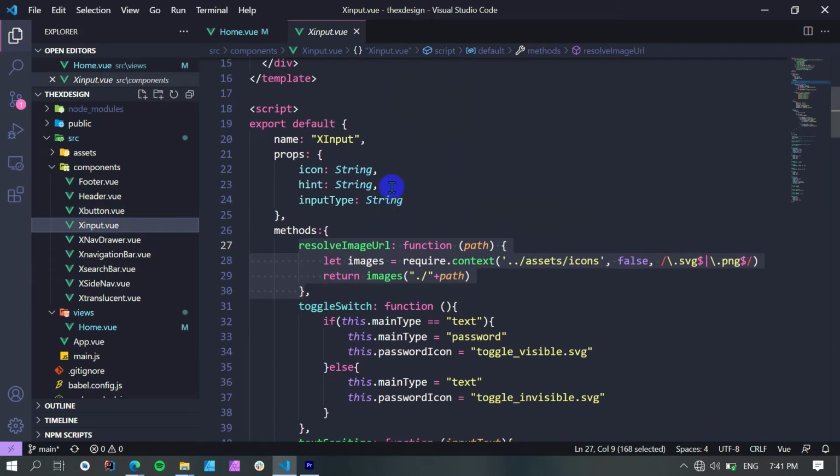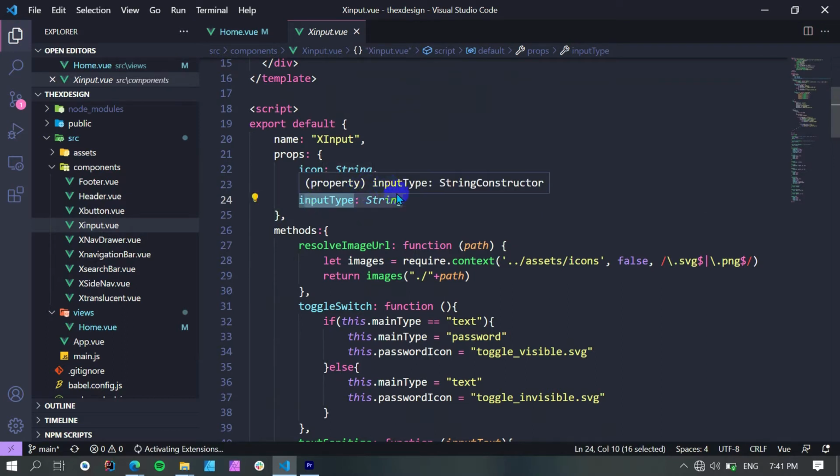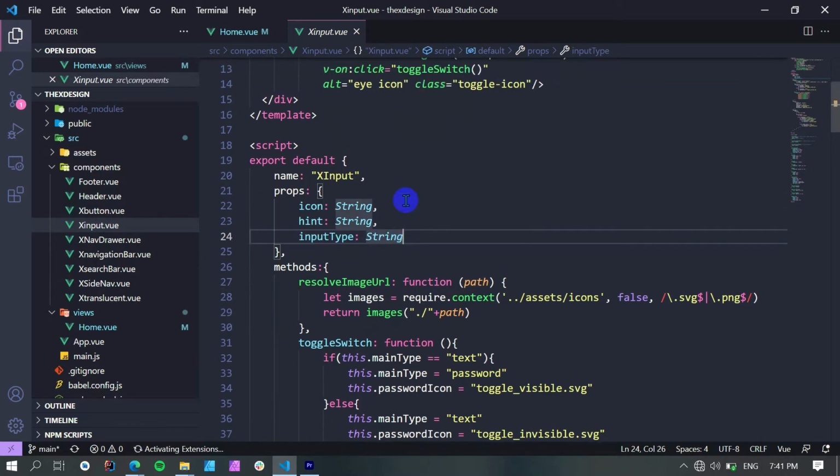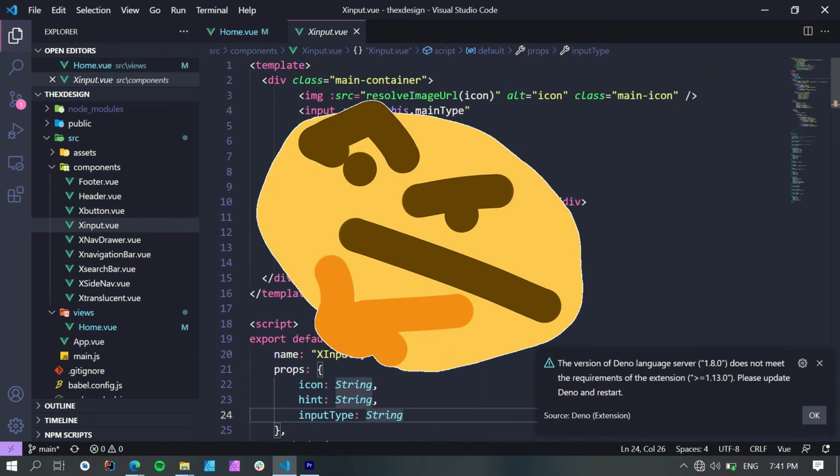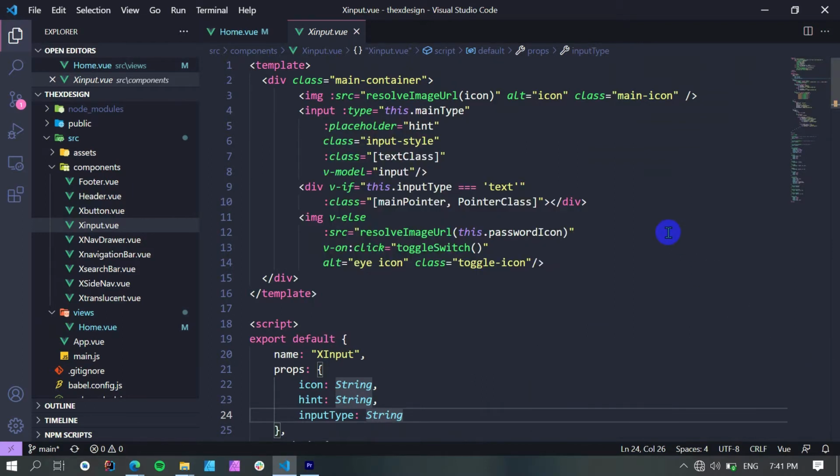Alright, let's start with props. I added something called input type. This input type is the prop that will decide whether your input is going to be a text input or a password input.